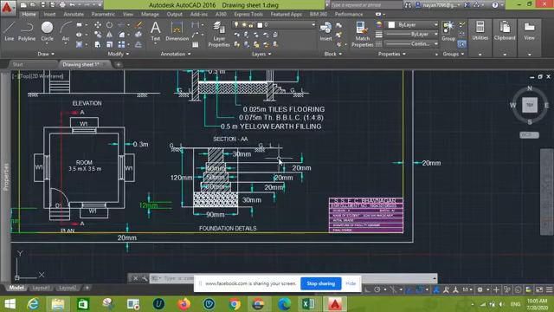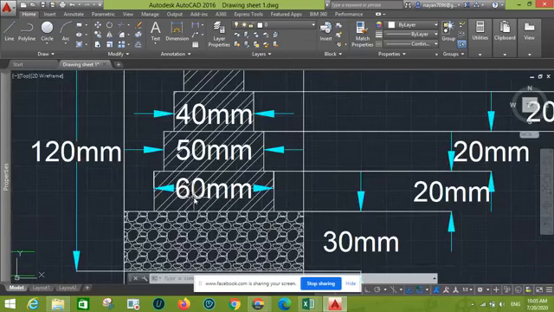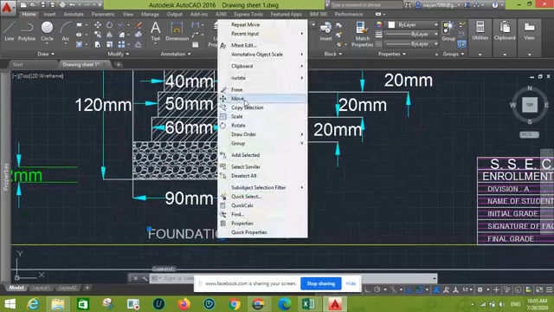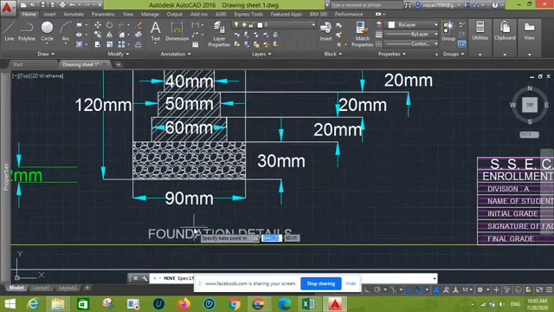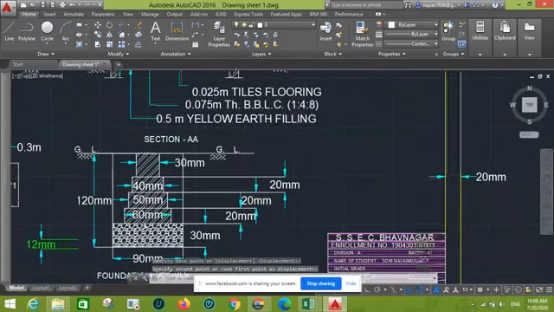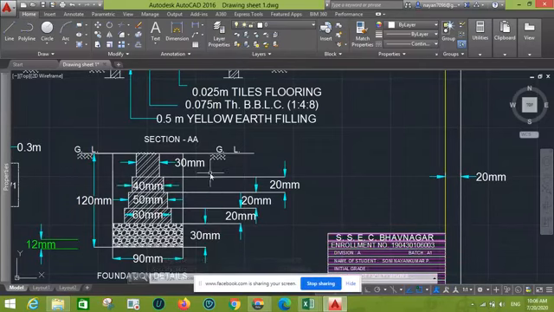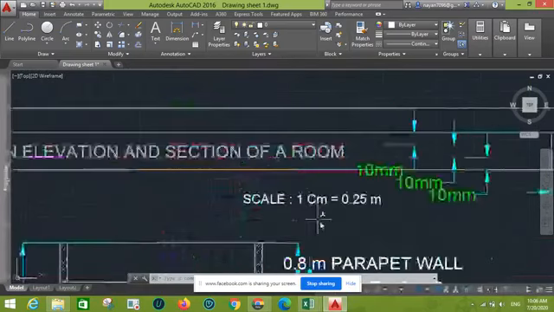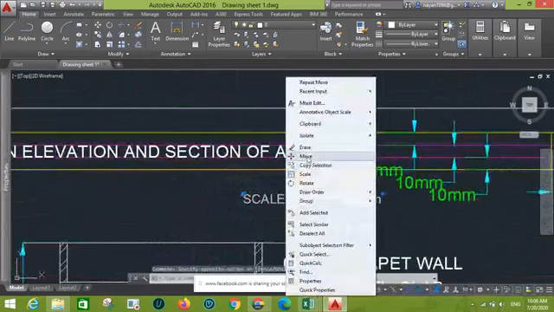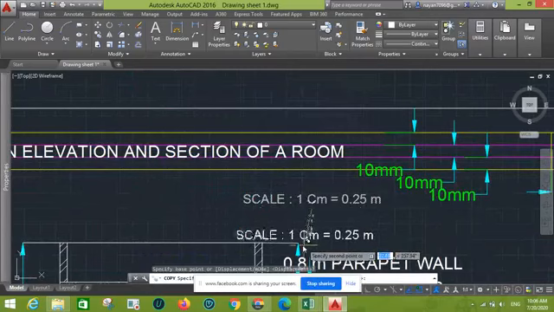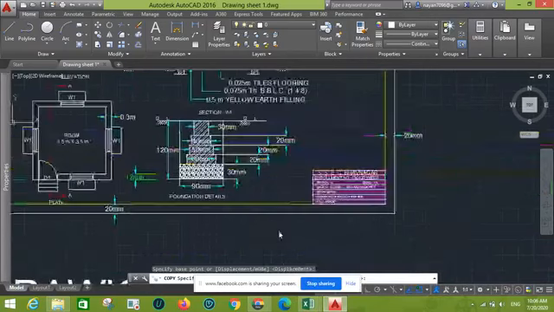This is how we have developed the plan, sorry, the foundation detail. Now we have to give these details very nicely. We have to give each and every minute detail. Now we have to focus on the scale adopted for the foundation, so that you can put it over here. The scale for the drawing is 1 cm equal to 0.5 meter. The same we can copy selection, and that can be kept over here.